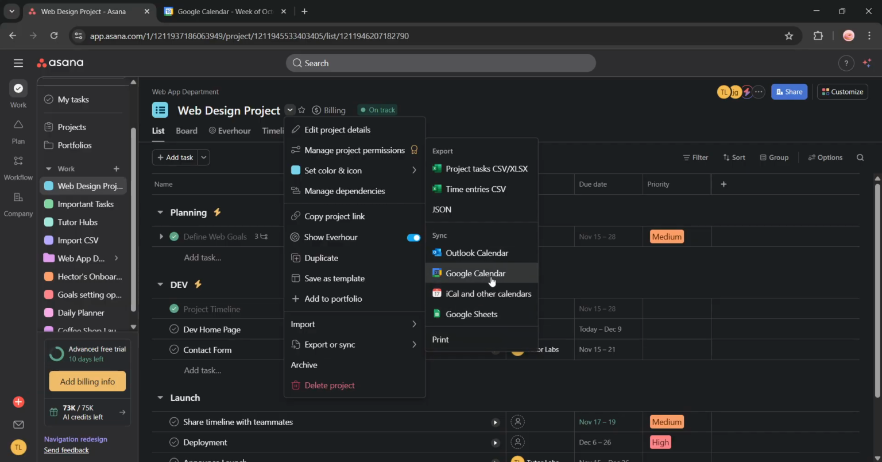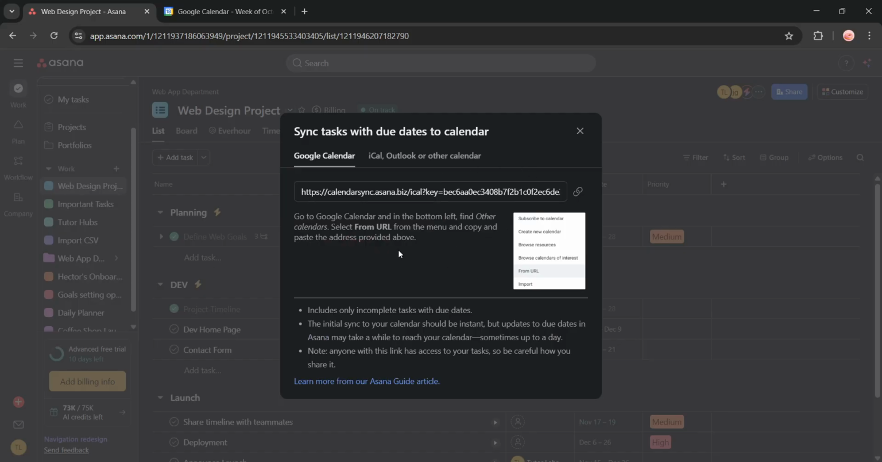When you select this, a pop-up window will appear displaying a unique calendar link specifically for this Asana project. This link is what bridges the two platforms together. Look for the full URL under the Google Calendar section and copy it. You can use the copy link button if it's available, or simply highlight and copy the entire link manually.